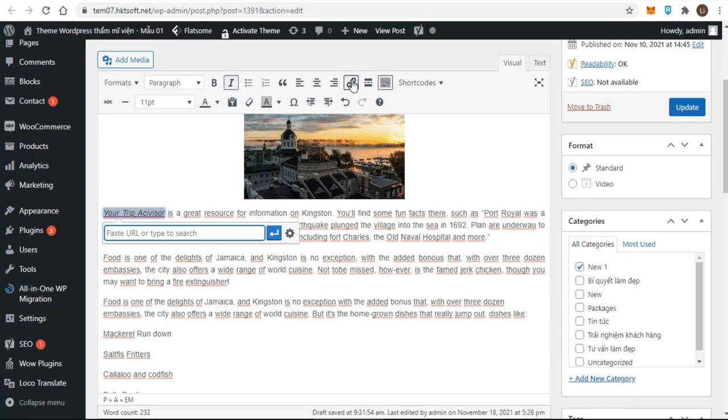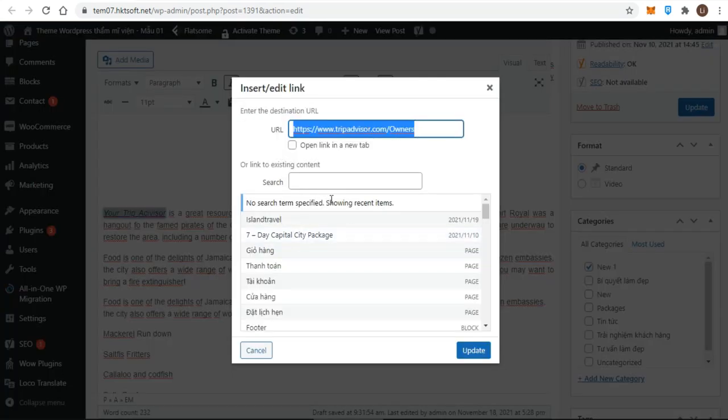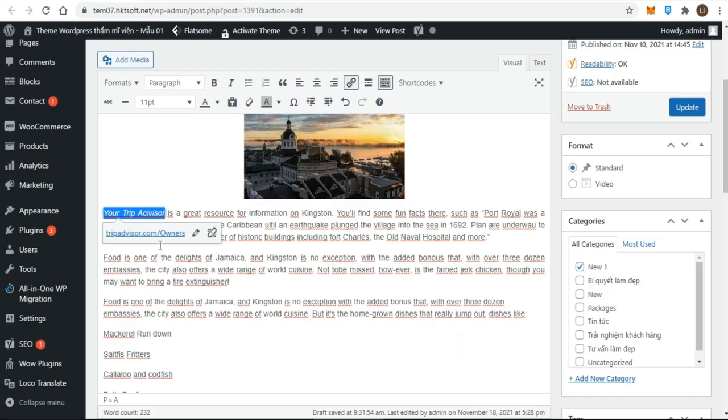I've highlighted the text and click insert/edit link. This produces a pop-up window where you enter the URL. Copy the address, and then paste into the URL field. Below link text is a checkbox. If you check it, the link opens in a new tab or new window.